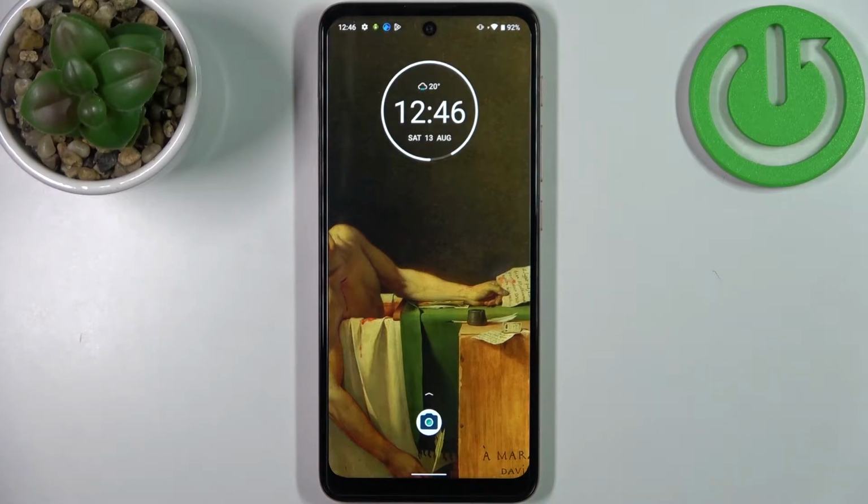Here I have Motorola Moto E40, and today I'm going to show you how to enable camera watermark on this device.